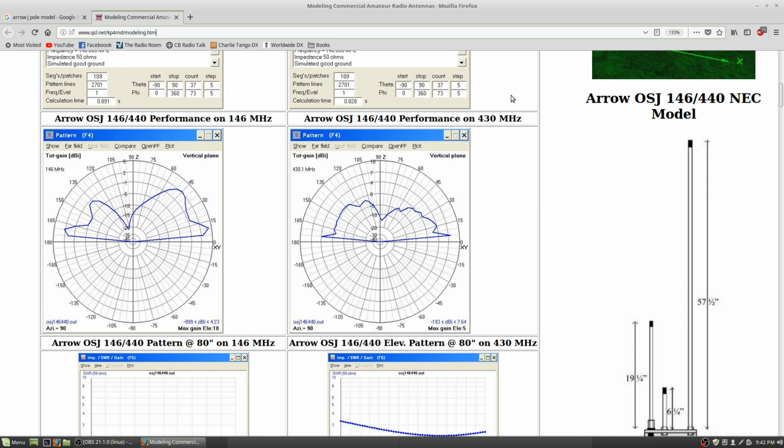You can find this page at qsl.net/kp4md/modeling.htm. And actually, you can go just to qsl.net/kp4md. He has other pages talking about different antennas and has different models.